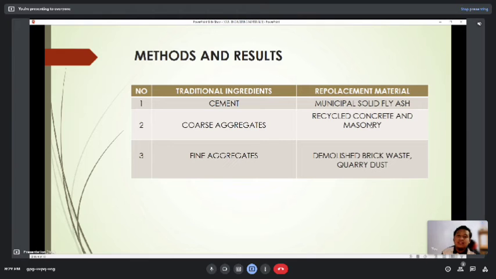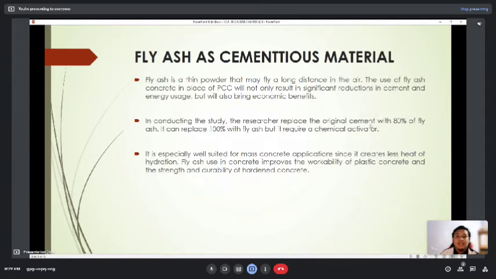So the methods used for this study: to make a concrete, the traditional ingredients are cement, coarse aggregate and fine aggregate. And the sustainable products used for this study are: for cement, municipal solid waste fly ash; for coarse aggregate, recycled concrete and masonry; and for fine aggregate, demolished brick waste or quarry dust. Fly ash as cementitious material.